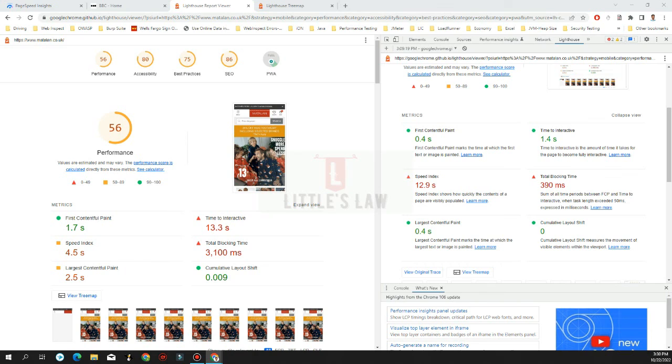So what is a good CLS score? Any CLS score less than 0.1 is a very good CLS. In this particular page, we do not find any layout shifts, so we got 0, which is the best score. Anything less than 0.1 is good, anything between 0.1 to 0.25 needs improvement, and anything more than 0.25 is very poor. We'll see about layout shifts in detail in a separate video.